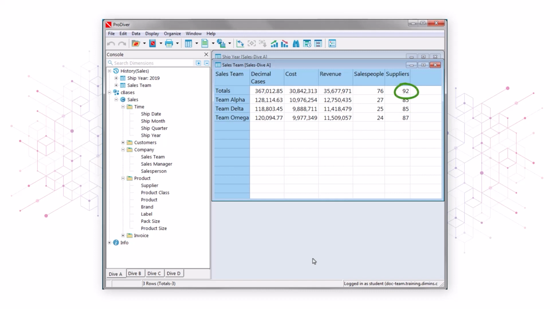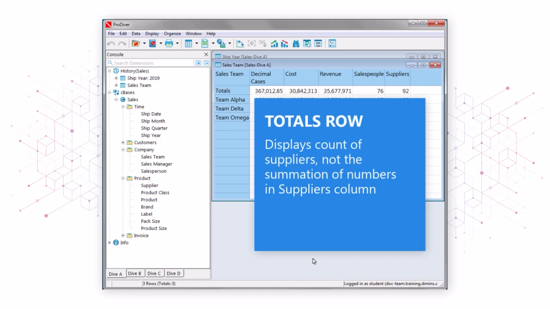Which is not the sum of 85, 85, and 87. What does the number represent then? It represents the total number of unique entries for supplier in the data. Many suppliers work with more than one team, so the DimCount for each team is accurate, but the Totals row displays the actual count of the suppliers and not the summation of the numbers in the Suppliers column.